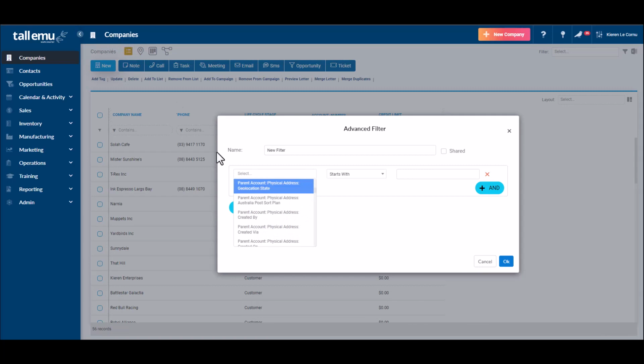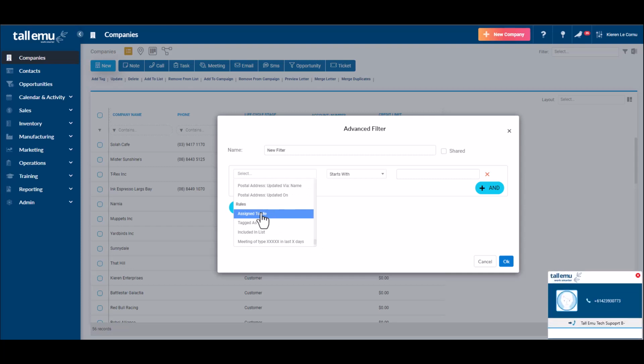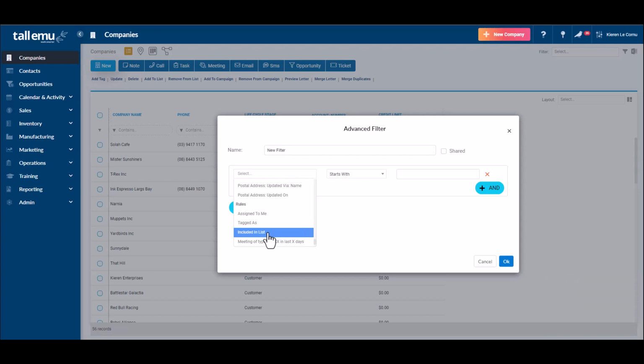So for example, companies. But if we come right down to the bottom of the list here, there's an area called rules. What this lets you do is create a filter essentially within a filter. Things get a little bit Inception-like here. What we can do is pick from some predefined rules that make it a little bit easier to build a filter. In this case, I'm going to use the rule for included in list.